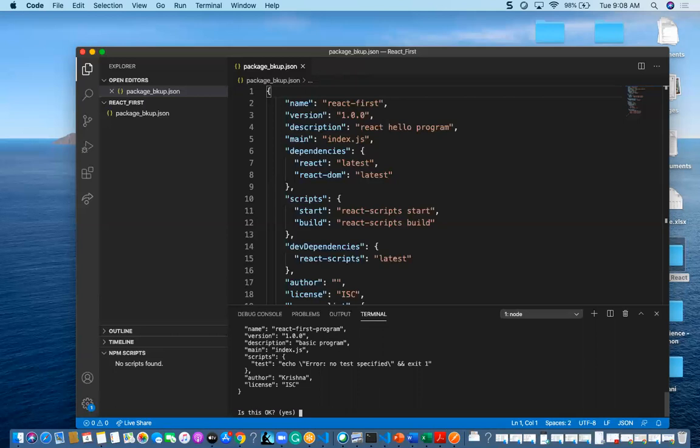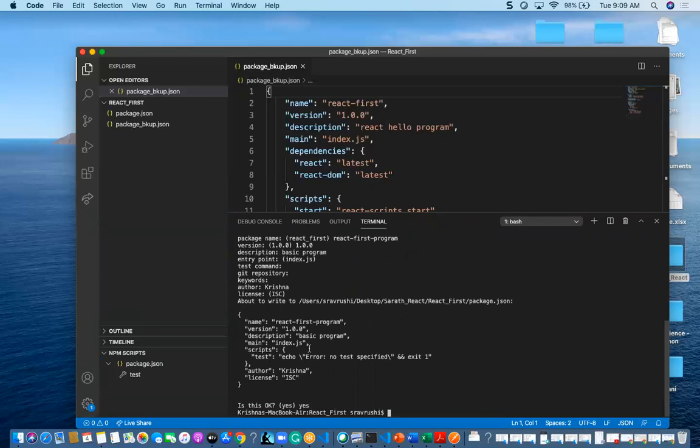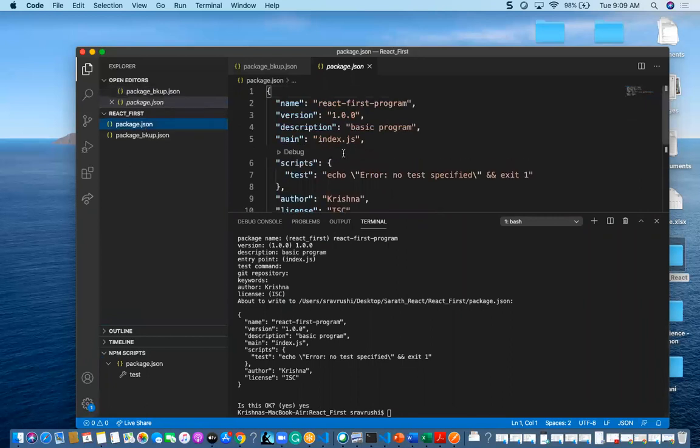So these are important while you are creating your project in real time. If they are giving you some kind of license, you can enter that license here. Or if they are giving you some versions, you can enter that version here. Likewise, it will show us the default structure. Is it okay for you? Likewise it will ask you, and you have to give yes. So this is a default package.json which is available for us.